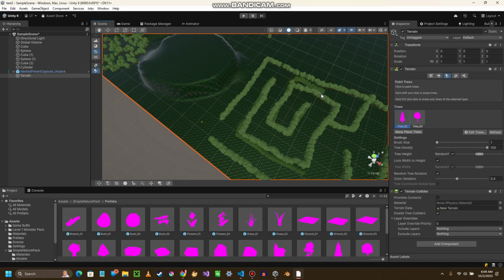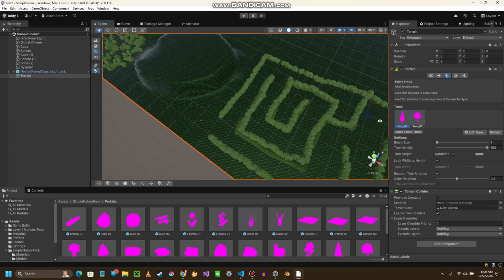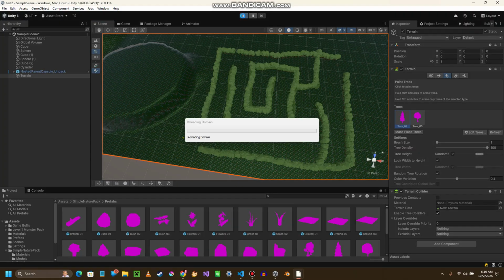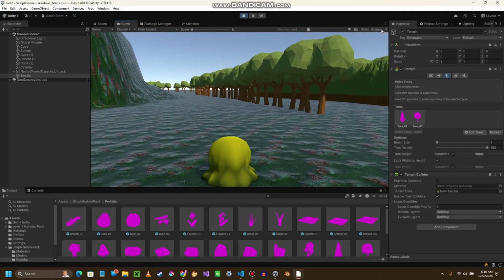Just tracing my existing lines. Oops, made a mistake. Control Z, undo. Now, one thing that this might cause a problem with is you're creating a whole lot of things on the screen, and it might slow down your game if you put too many objects all in the same spot.